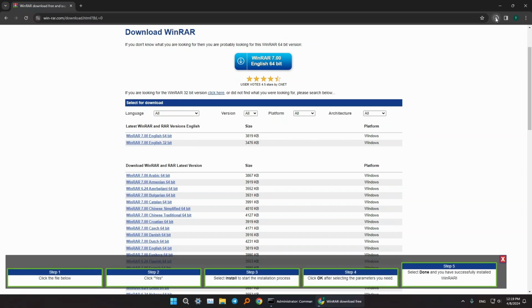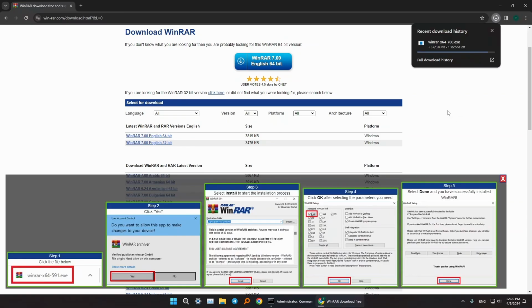Now let's wait for it to download. Also, as you can see, after pressing the download button, we are given a small window with instructions of how to install the app, but don't worry, I'm going to show you how to do this by yourself. So let's just click on the WinRAR installation file from our downloads.